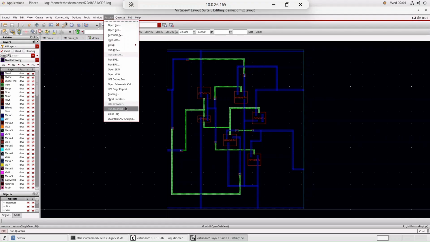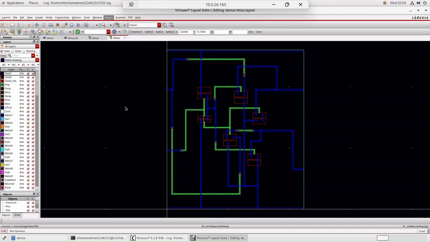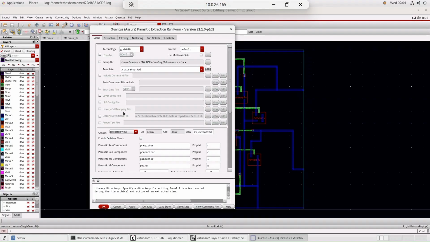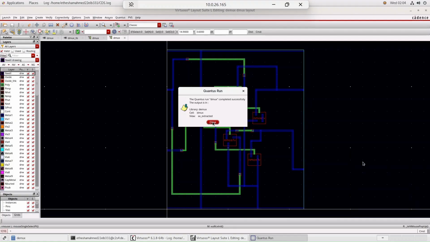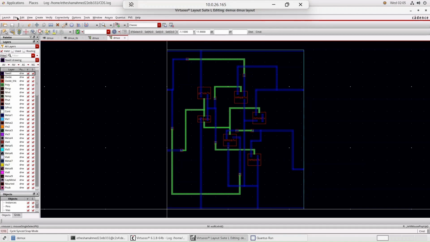is parasitic extraction. For that, I'll perform RC extraction using Quantus, which is Cadence's parasitic extraction tool. Quantus extraction captures all parasitic resistance and capacitance from the physical layout that weren't present in our ideal schematic. Extraction has been completed successfully. Now let me show you the extracted view.